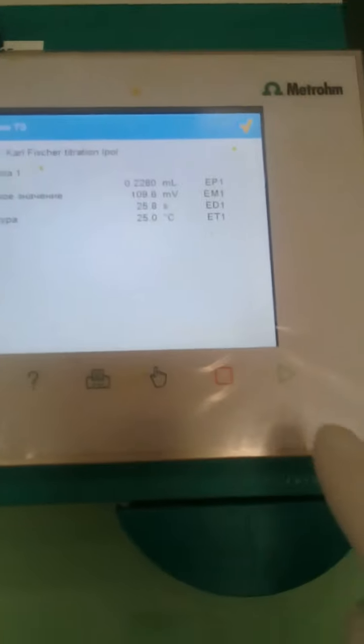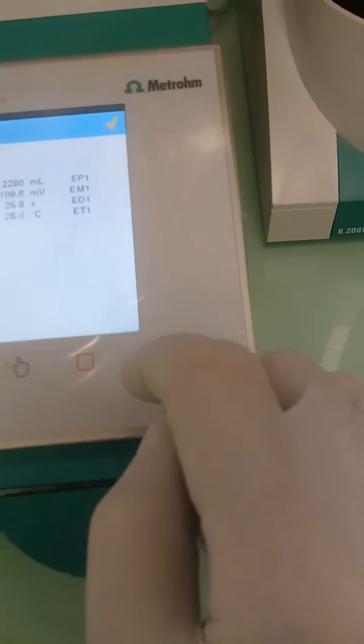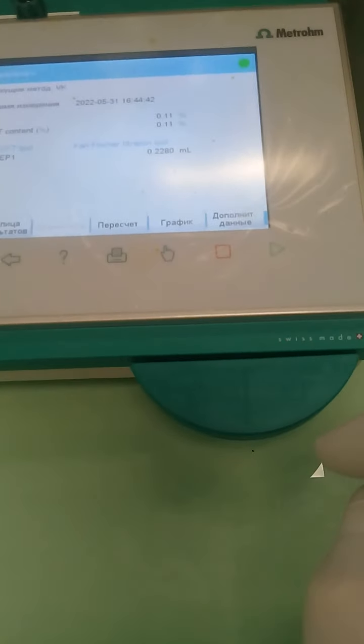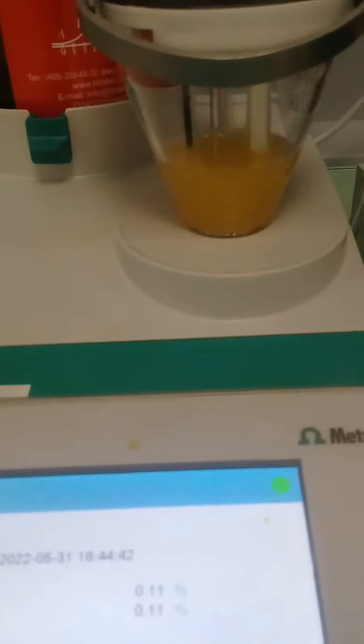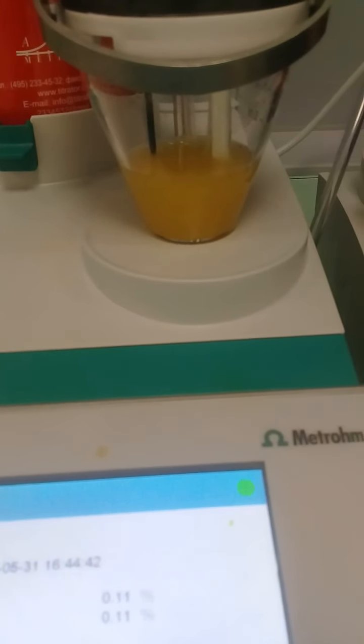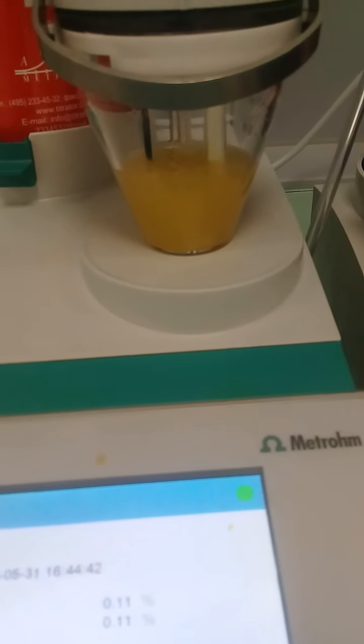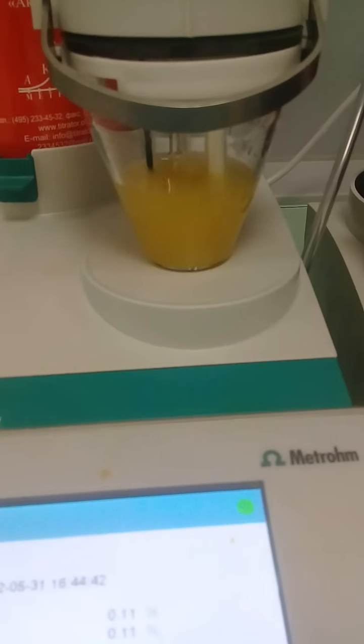So I can press stop and empty the vessel. Sorry, mistake.